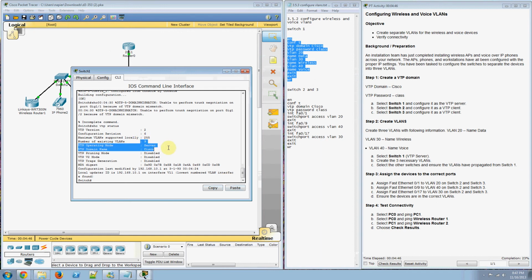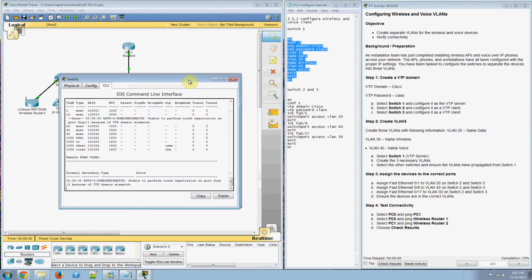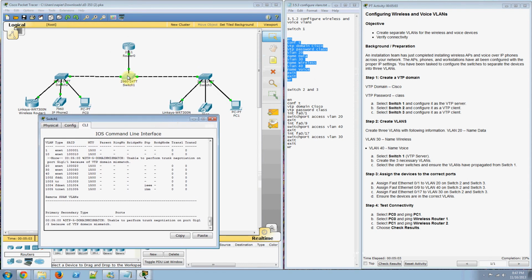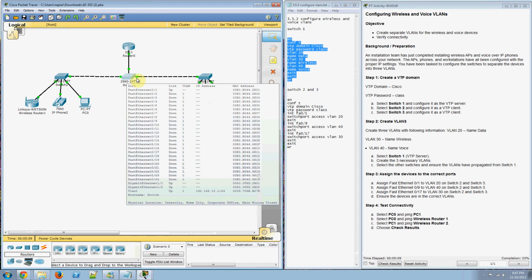Now there's 9 VLANs. It's still in server mode, but the domain is Cisco. And we can go show VLAN just for fun. There's our new VLANs listed. There's no ports assigned to it because it's a VTP server. It's not working as an access layer device.